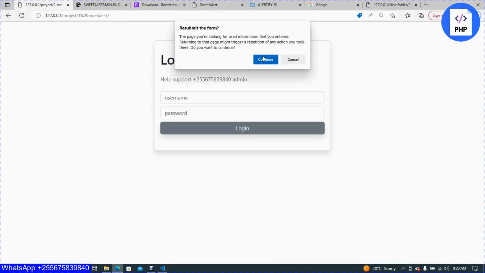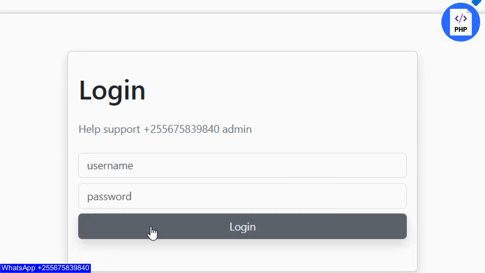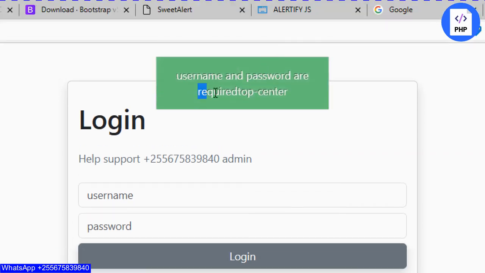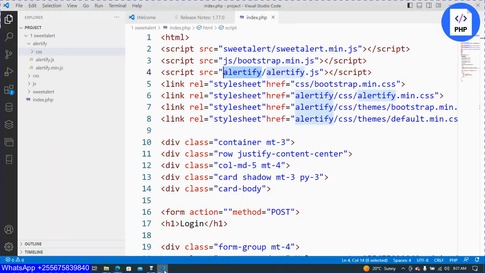Okay, when I click continue. Okay, so username and the password are required. And you can see another method here. Required top center. The method has been displayed, so just remove it.